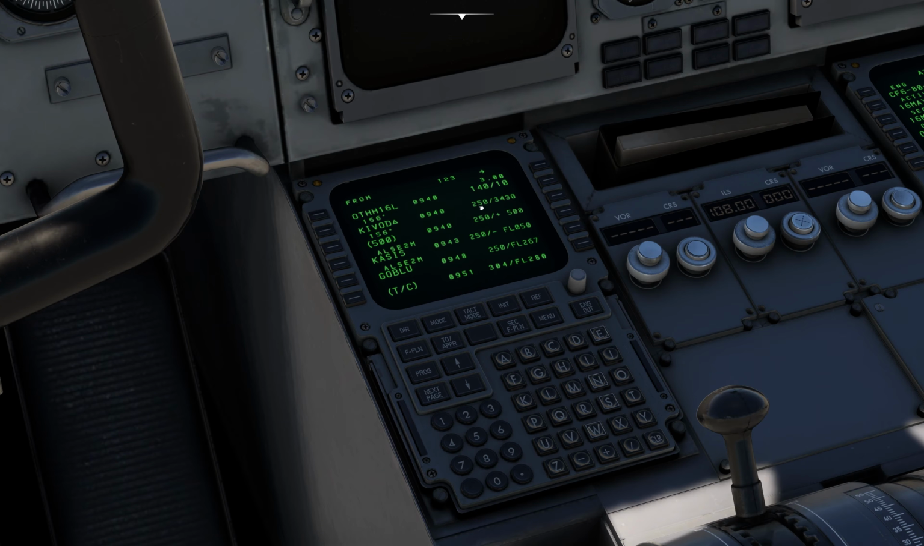Now you can see speed is 250 and your altitude 3430. Then at this point 250 is the speed, and altitude should be more than 5,000 plus 500, 500 feet. And this is actually 5,000, flight level 050. The minus is coming, which means you should be at or below 5,000 feet.